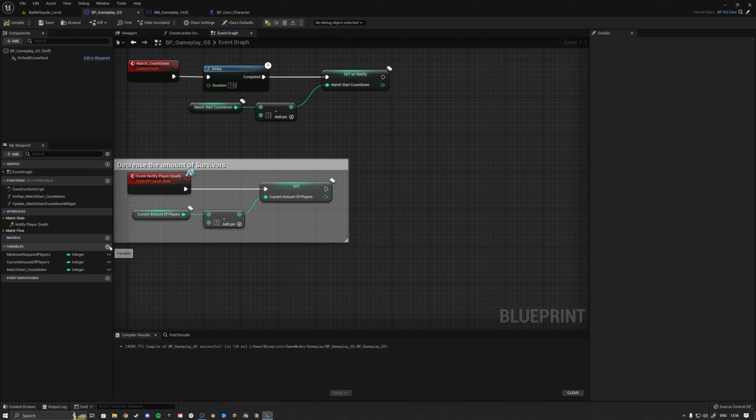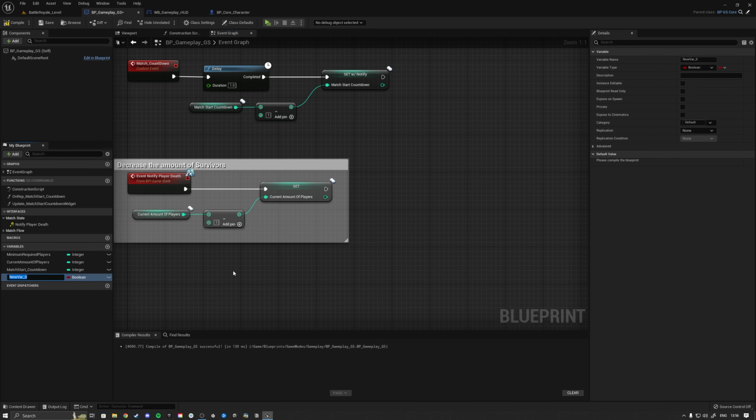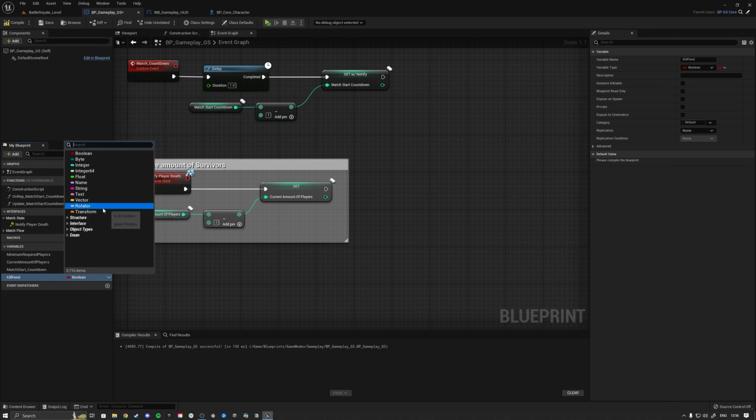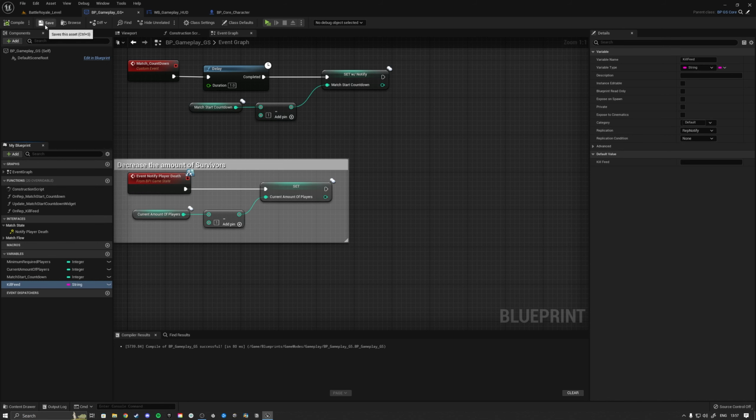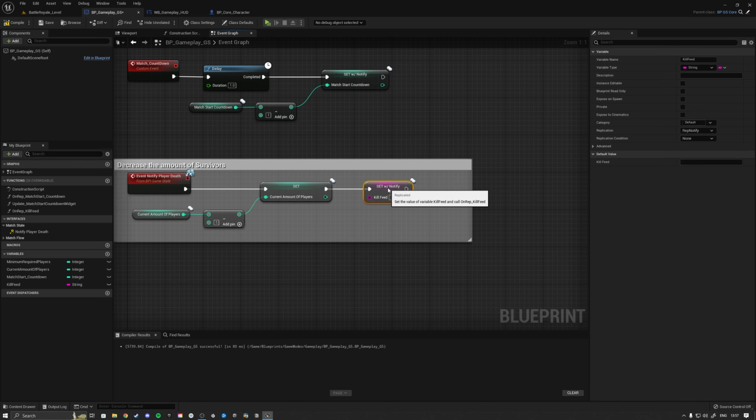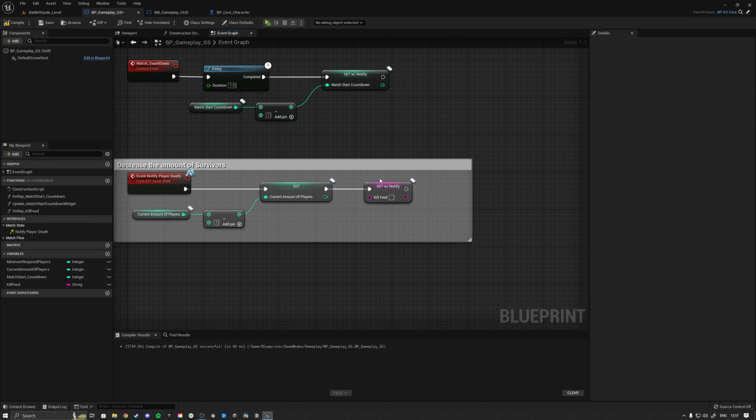So for variables here, we're going to click on add, and the variable that we want to add is basically the kill feed, and that's all it is. And then inside of the kill feed, it should be of the type, let's make it a string, and this should be a RepNotify. Then we hit compile and save, and there we go. So this kill feed text, we're just going to hook it up here, and that's it. So if we set this text, it will change on the server and on all clients, remember?